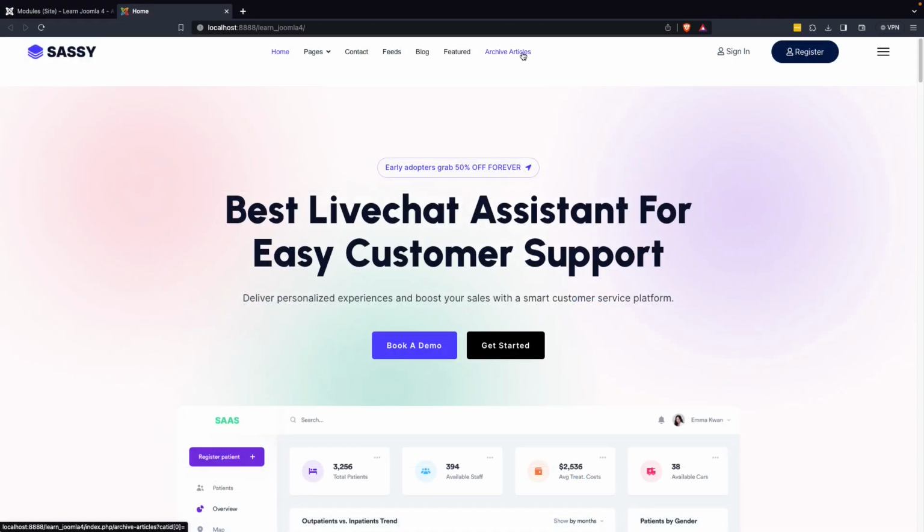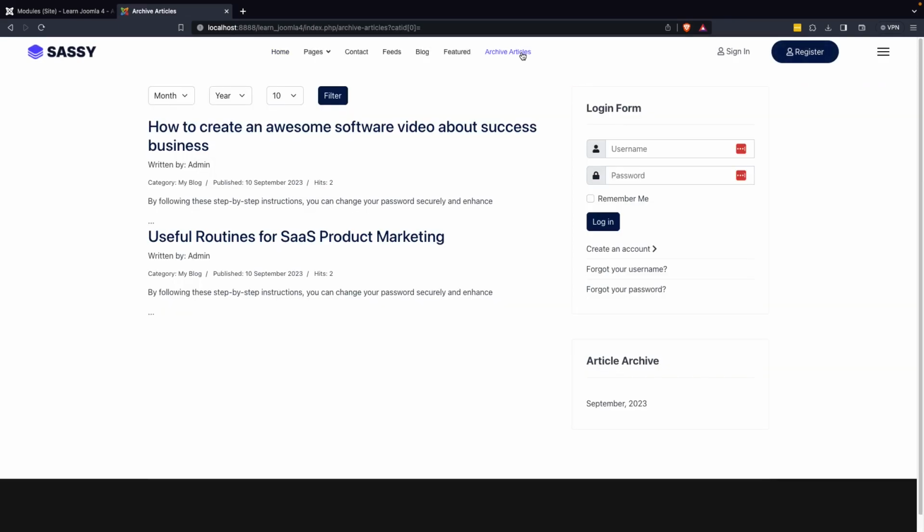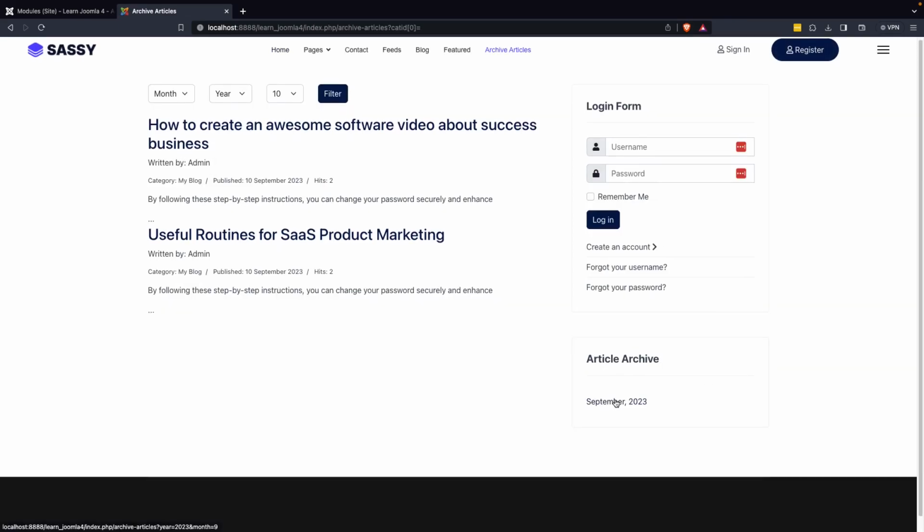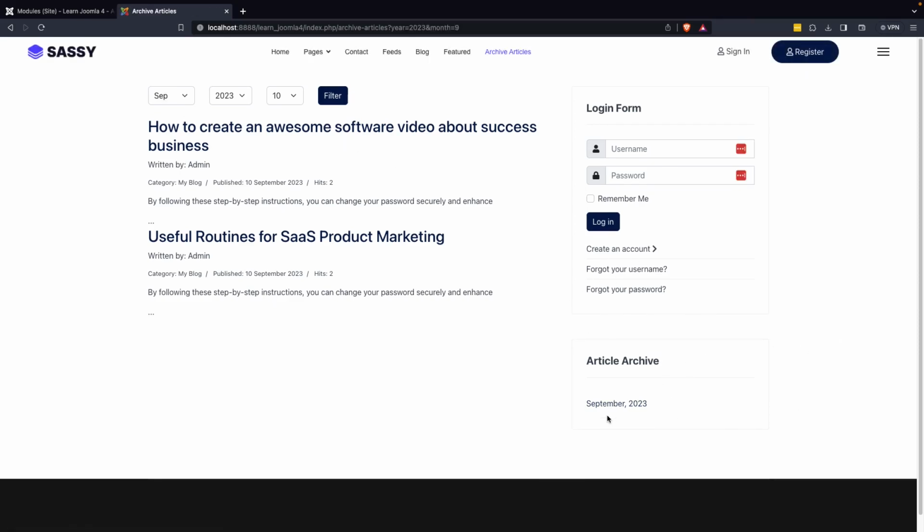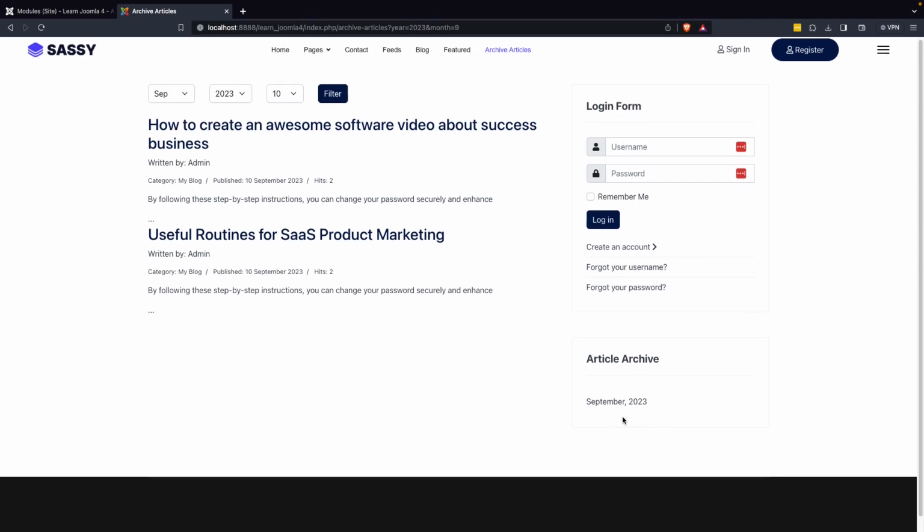We'll now see the Archive Article module displayed on the right-hand side of the page. By selecting the desired month, we can access all the archived articles for that month. In summary, by creating a module to display archived articles in a monthly format, we can make it easier to access and view important content on our website.